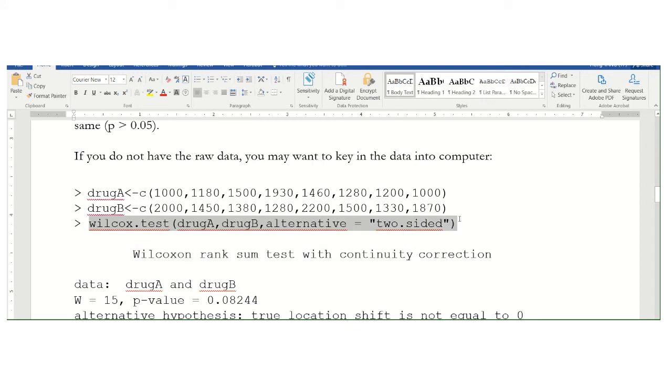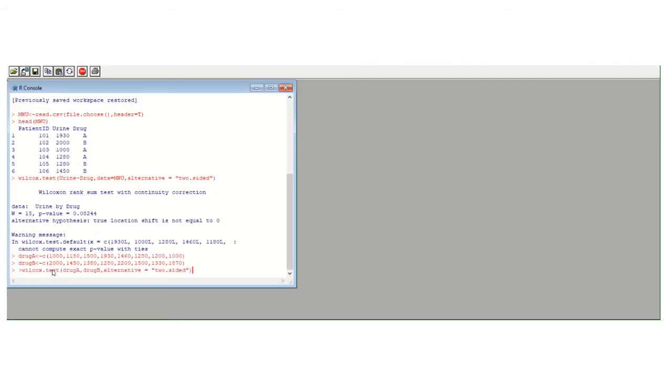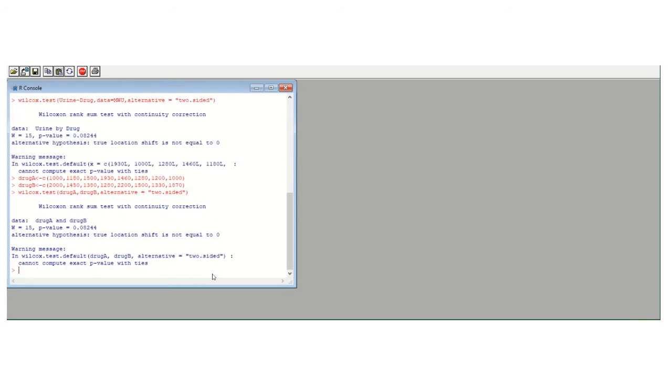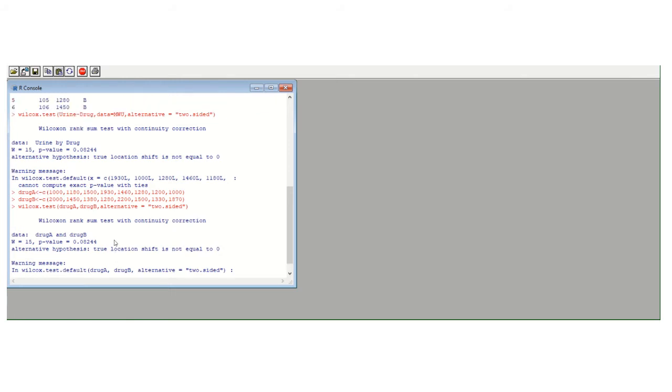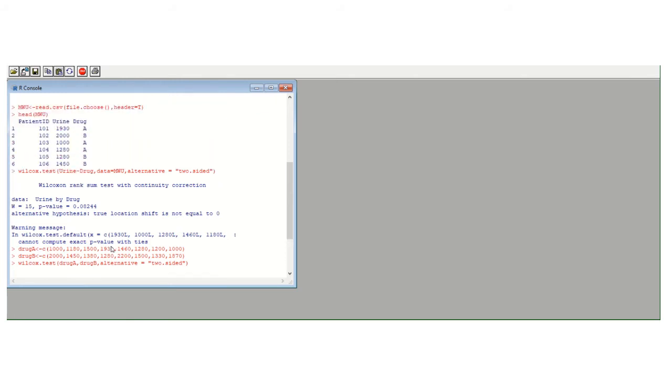So just use the Wilcox test, drug A, drug B, alternative. So as I say, we are doing the two-sided test. So you can just copy that down. Okay, just pay attention, there is an additional arrow you must clear. And then just go to the end of this command. Enter. All right. Eventually, you are going to get the same p-value and the conclusion will be the same. All right. So we are just providing you two different ways to perform the Wilcox test.